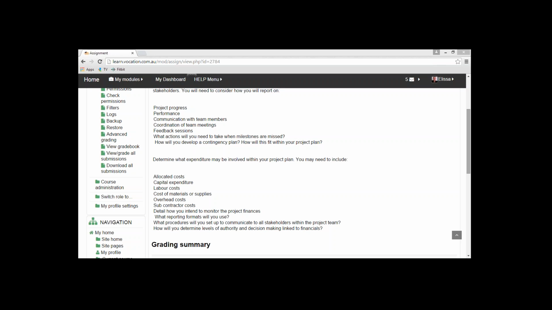Consider it in terms of the big picture as well. If you're doing a project on a large scale, you might have stakeholders all over the country, and you might want to talk about how you're going to involve all of them, how you're going to coordinate involvement from all of the stakeholders in this particular project. So really we want to see what your process is, how you're going to put it together.